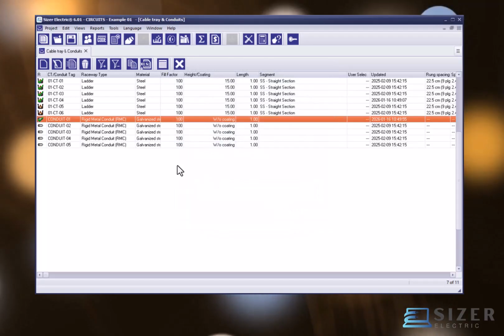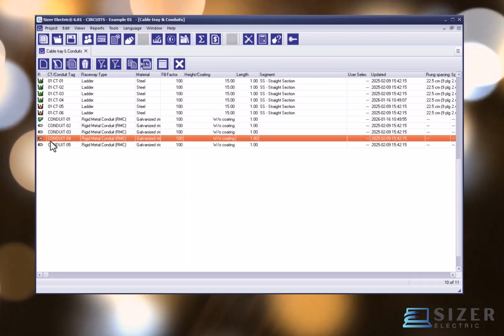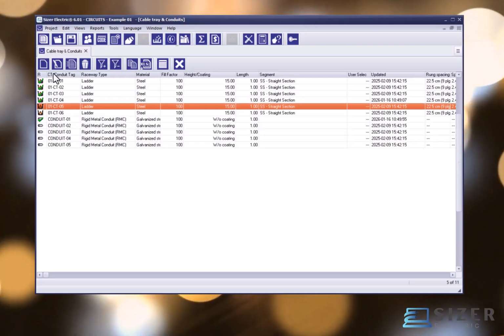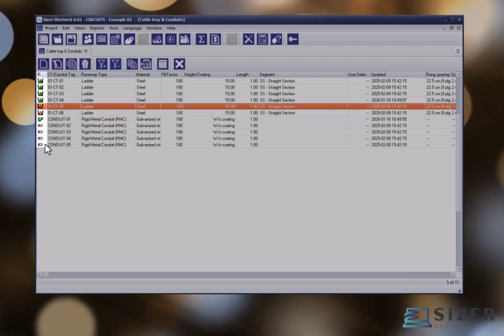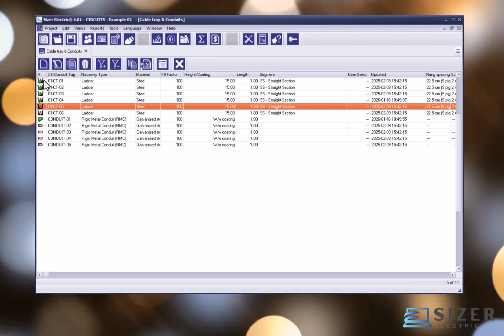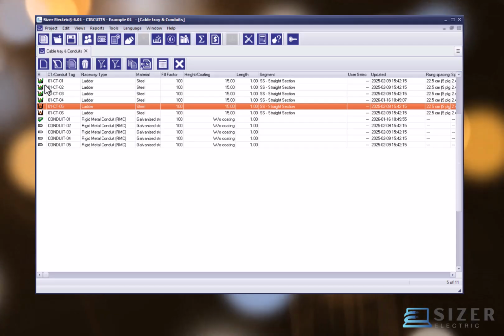When you create a new conduit or cable tray, it is added as a new record in the grid. You can manage these records using the options on the toolbar. Note that in the left-hand column there is a conduit icon and a tray icon. When a check mark appears on these icons, it indicates that the conduit or tray has circuits assigned for sizing.